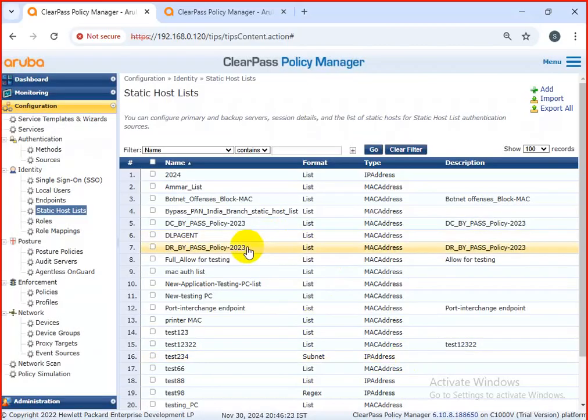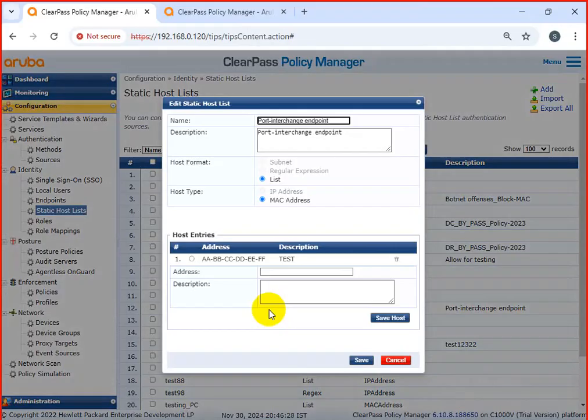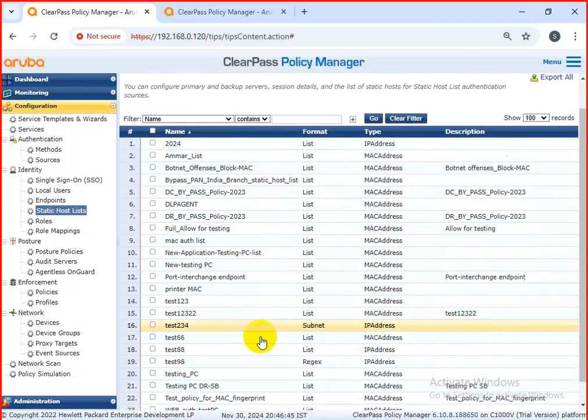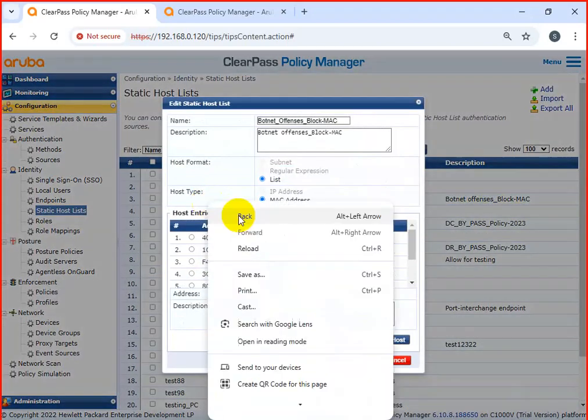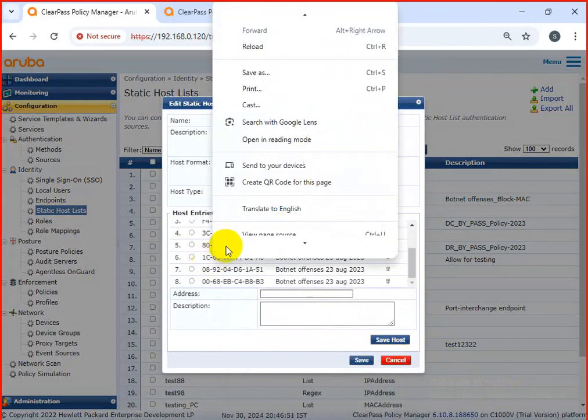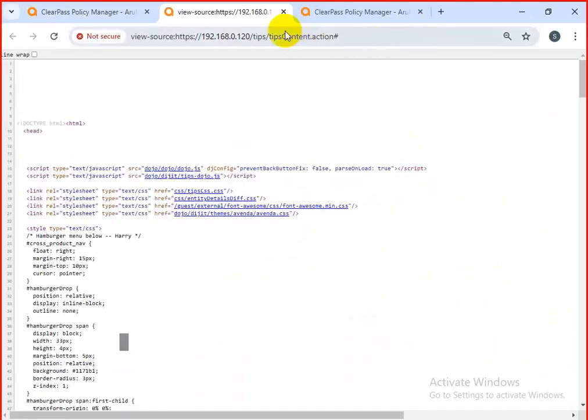You can create a policy for testing or to allow particular devices, for example if you have a number of printers, IP phones, or biometric machines. For this type of machine we can create a static host list and apply the policy from the particular service. Or if you have a number of MAC addresses that should be blocked in your environment, you should create a static host list and call it in the particular service.